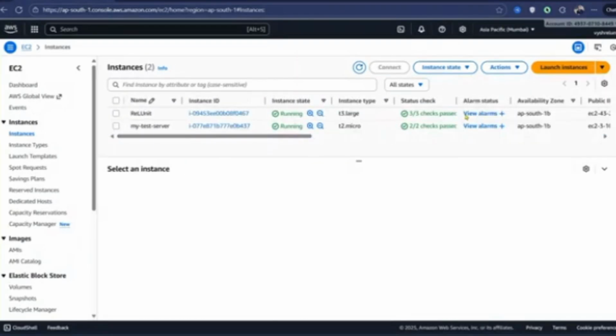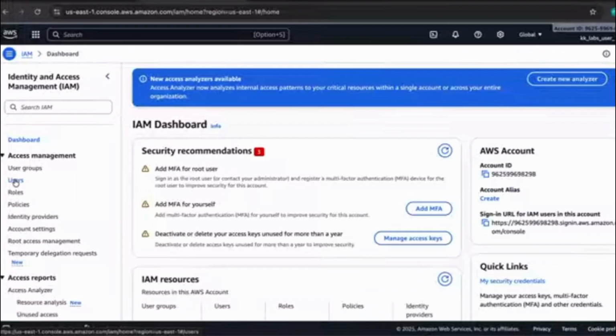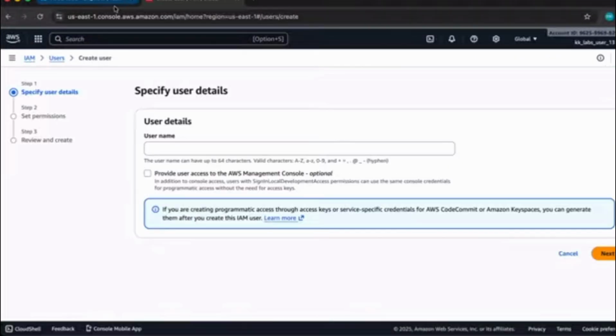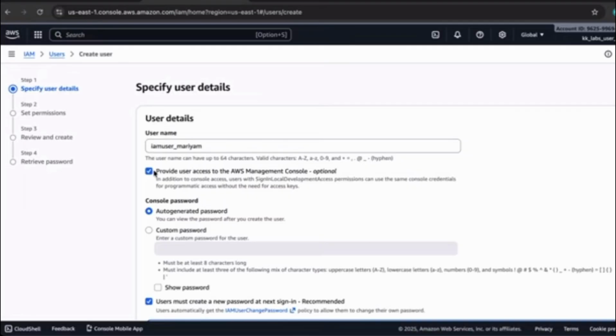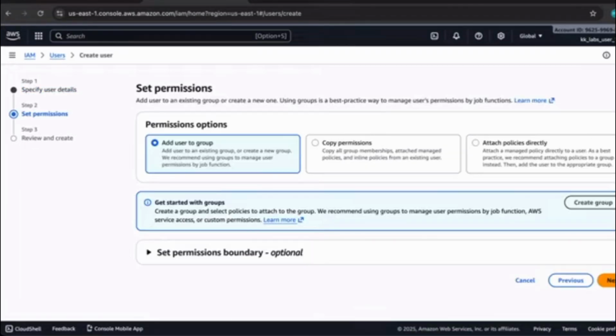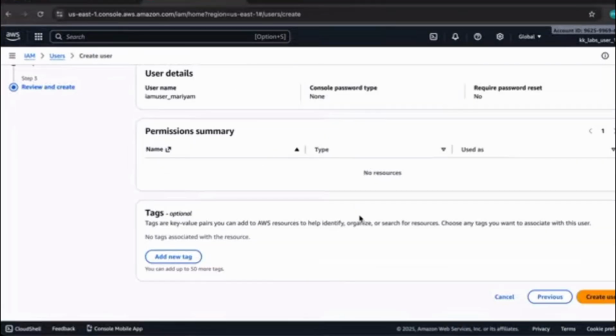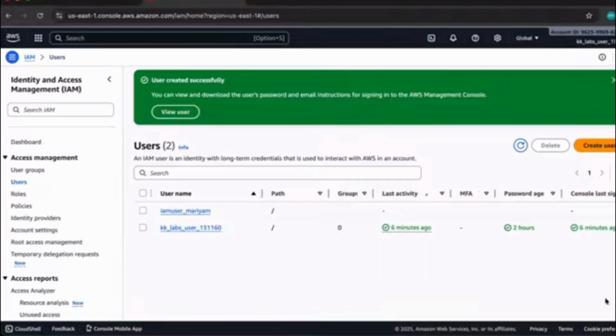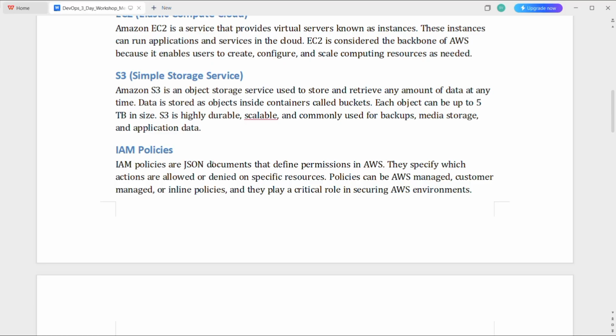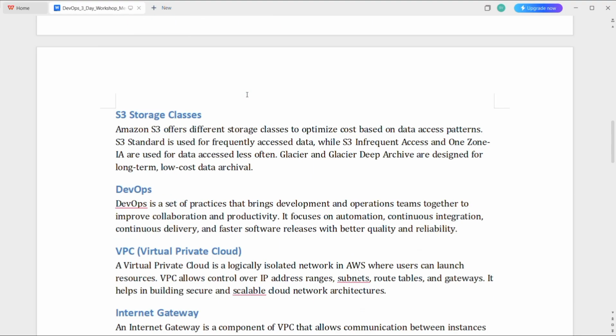And let me quickly show you how to create an IAM user and give permissions. So click on the users here in the IAM dashboard, and here give the user details and provide user access to the AWS console. Click on it, and after that you have to generate the password and click next. And here set the permissions, choose attach policies directly and give the S3 policies that you have previously created, and select the policies that are applicable. And after that click on create user, and after creating the user, you can see how the user is created. And now let us see the other concepts here.